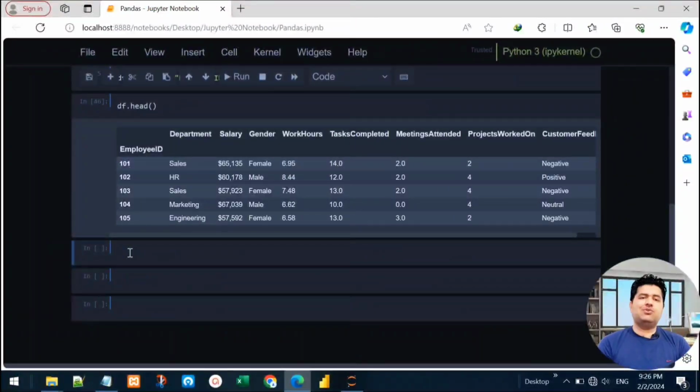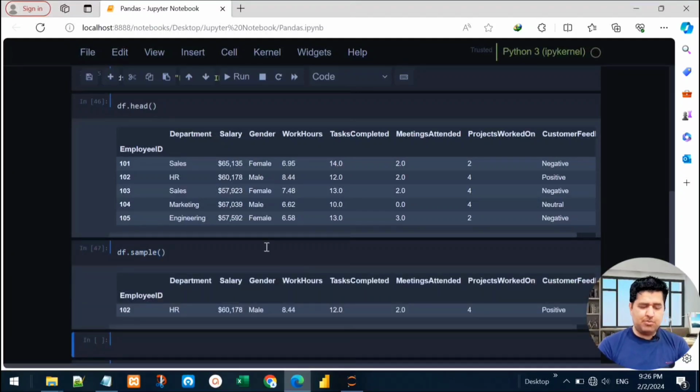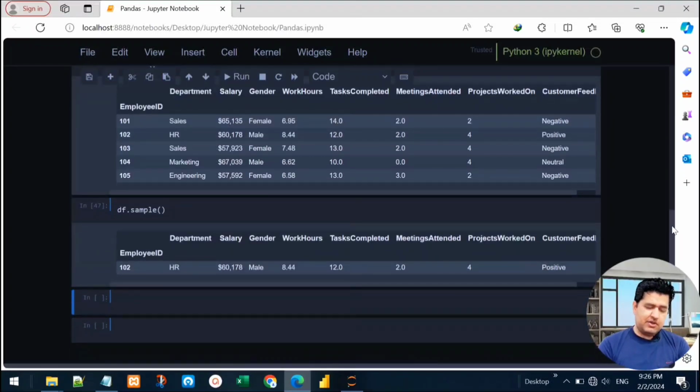Instead of picking the top 5 or bottom 5 records from the data frame by the use of head and tail functions, the Pandas library provides another function for picking random 5 or random n number of records from the data frame, and that is the sample function. Let's use it here. We can use df.sample, and if I run this, it will give me a sample record from this data frame. It is selecting this record randomly and is displaying it here.